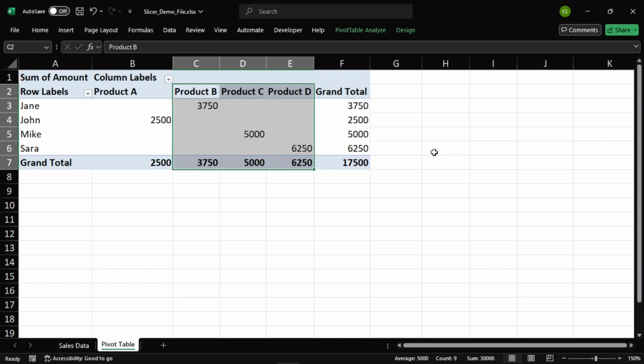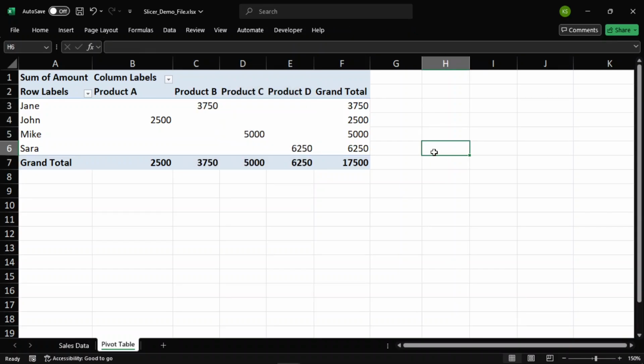If you're not familiar with pivot tables, or if you'd like to learn more about how to create and use them effectively, click on the I button at the top of the screen to watch our detailed video on pivot tables. This will give you a solid foundation to follow along with today's tutorial. If you want to follow along, create a similar workbook or download the example file from the link in the description. Let's start by adding a slicer to our pivot table.